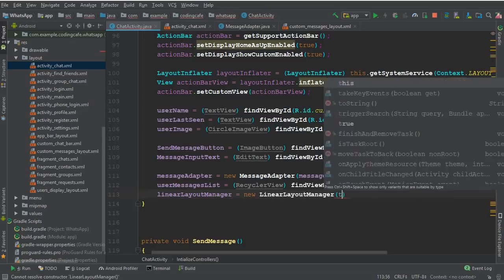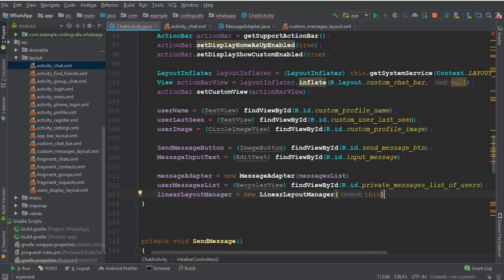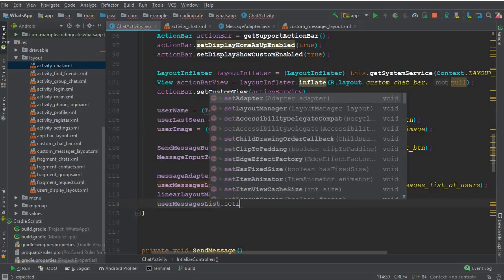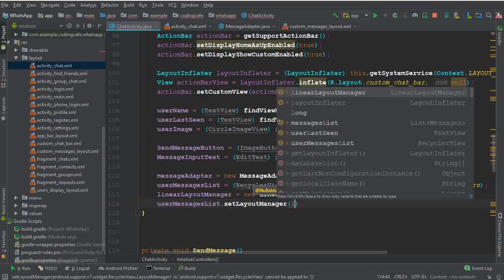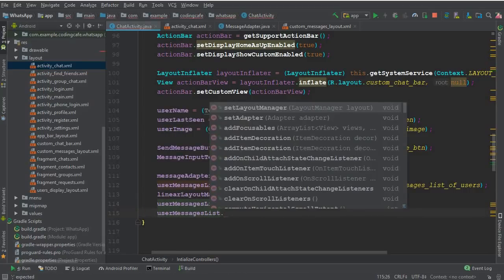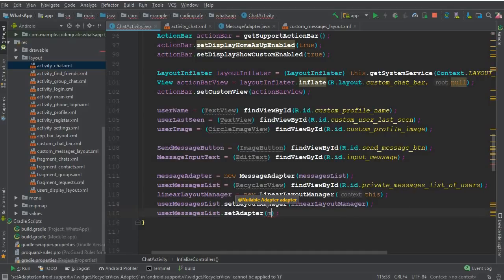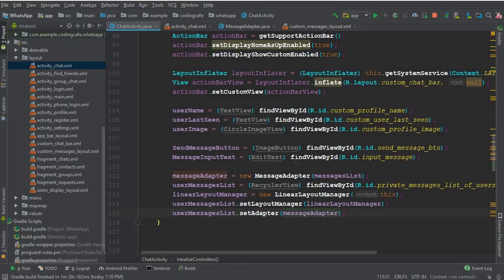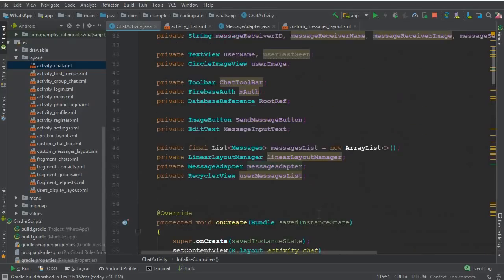Linear layout manager equals to new linear layout manager. The context will be this. User messages list dot set layout manager to the linear layout manager, and then we have to set the adapter on our recycler view, which is user messages list dot set adapter, and we have to pass the message adapter to it. And now whenever this chat activity starts, we want to display all the messages of the user.